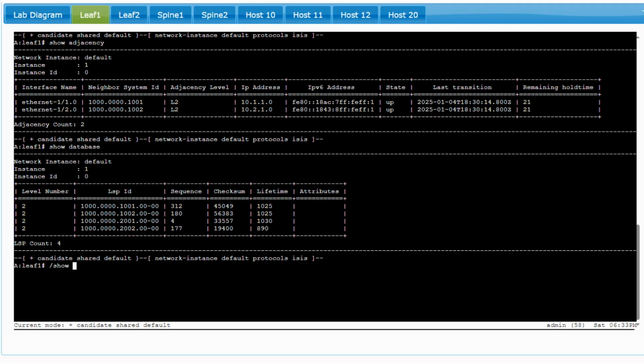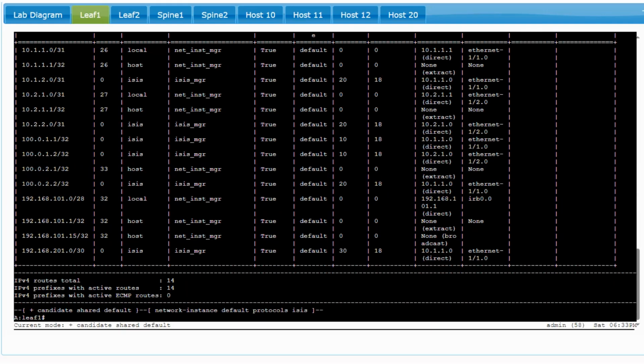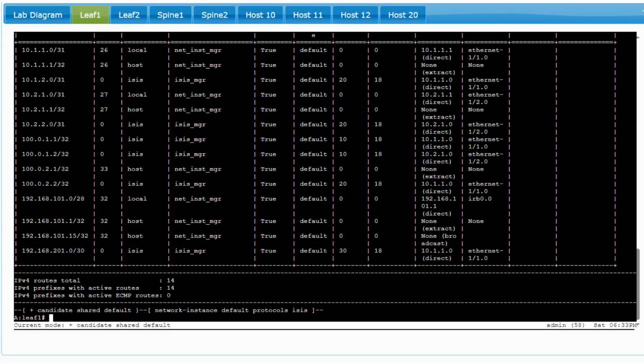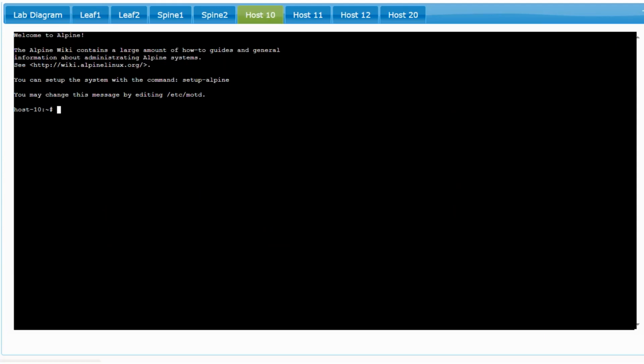Next, let's look at Leaf1's route table again. We now see multiple networks being populated into the route table using ISIS. The one that is of interest to us is the 192.168.201.0/30 network, as this is the network IP address of host 20. Let's go back to host 10 and try to ping host 20's IP address again. This time the ping is successful.